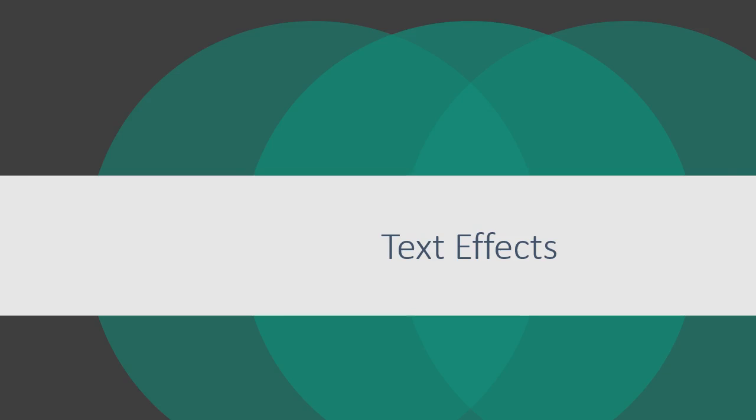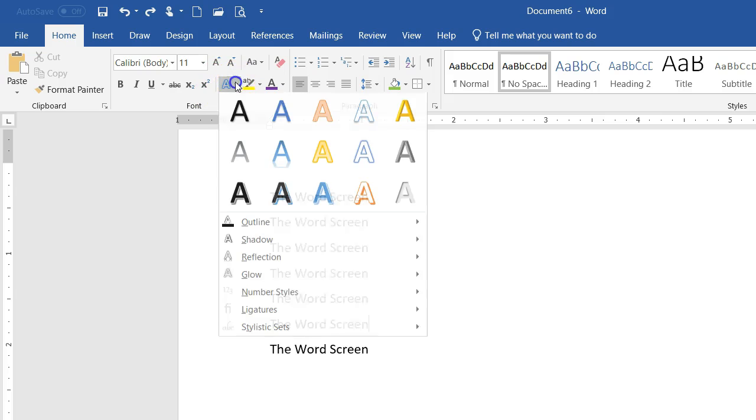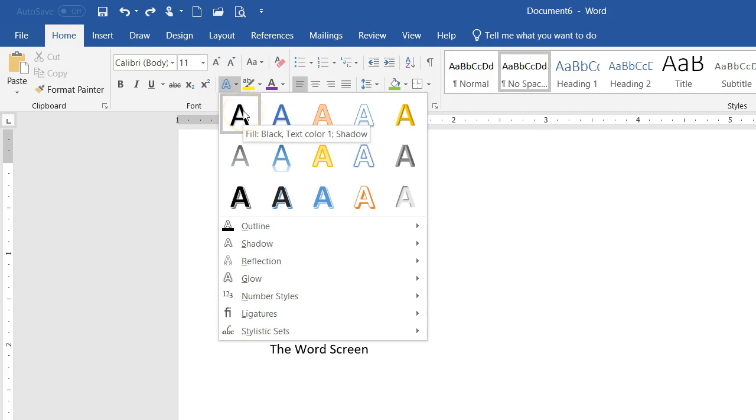Video on text effects. Text effects are found on the Home tab in the font group. They're this pretty A right here. And when we click the down arrow, it shows us everything that we can do. If you are familiar with WordArt, you'll notice that this is exactly the same thing you're offered on WordArt. The difference is you can use text effects on text you've already typed. You don't have to type your text into the WordArt box.